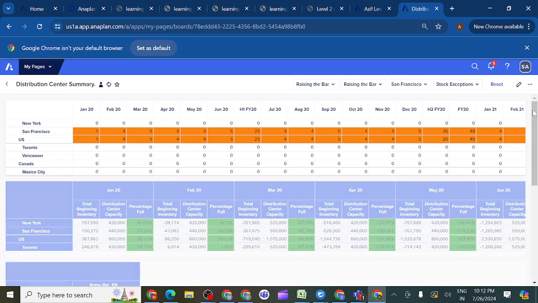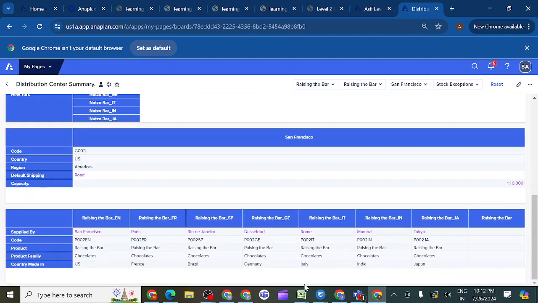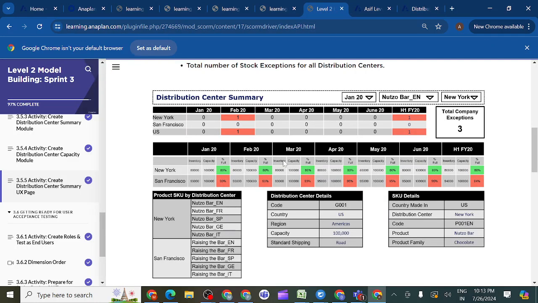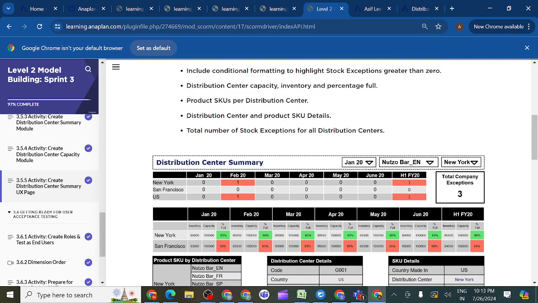So by completing this one, you can see we have completed this successfully. This UX page also we have completed here. So these three grids we have completed, but we didn't give the headings. So what should we do? If I want to give these details, how can I give them here? We didn't give a title. If we give a title, we can give the total number of stock exceptions for all distribution centers.